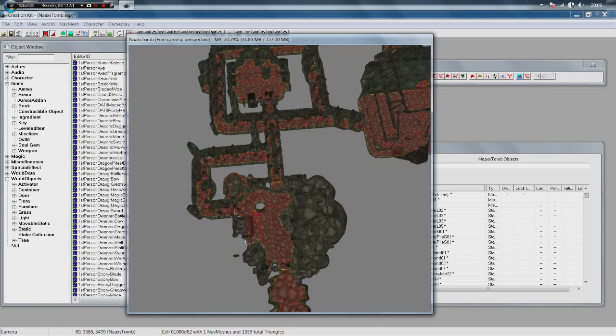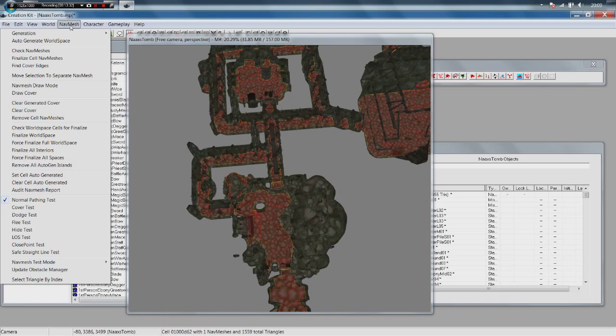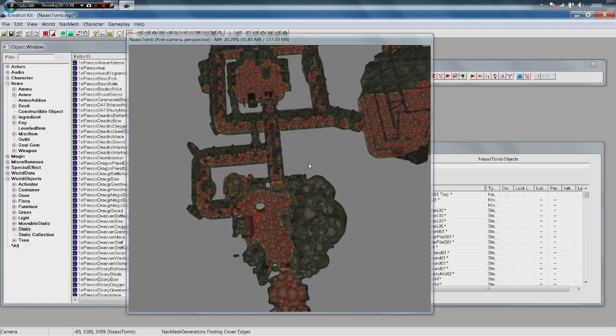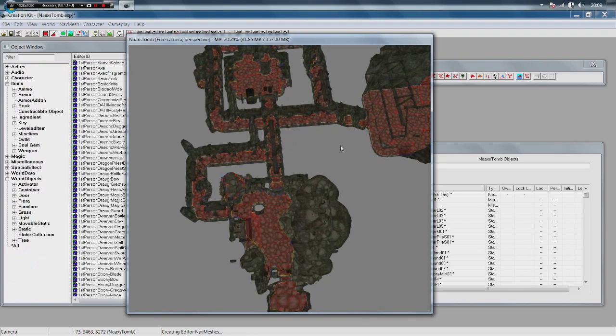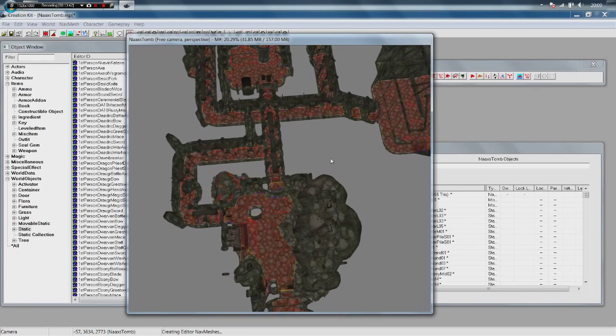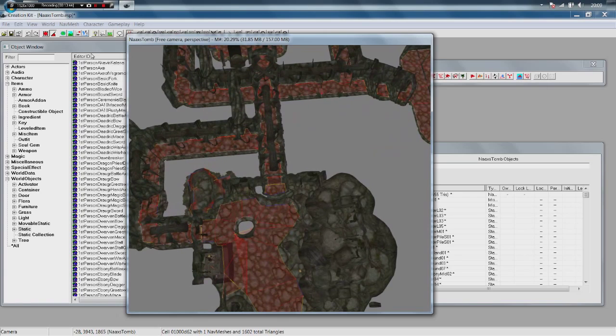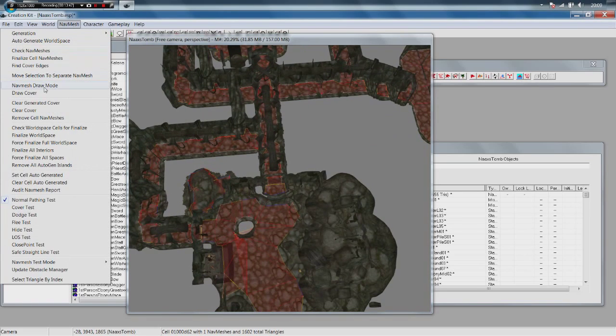And we're going to go ahead and set some cover up for people. And this is dead easy to do. We want to go ahead and click Navmesh, and then click Find Cover Edges. Give that a few seconds to load up. You're not going to see any changes quite yet. You want to go ahead and hit Navmesh again, and then click Draw Cover. Just below Navmesh Draw Mode, Draw Cover.